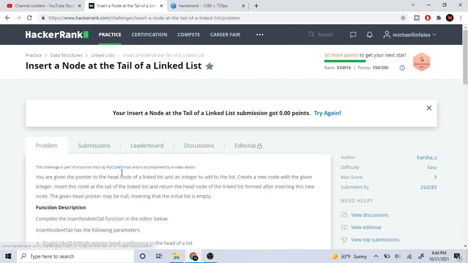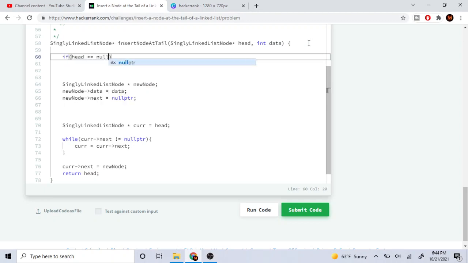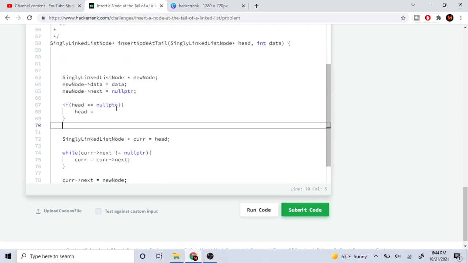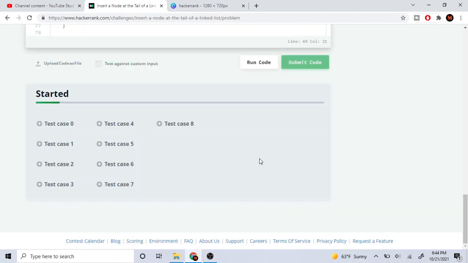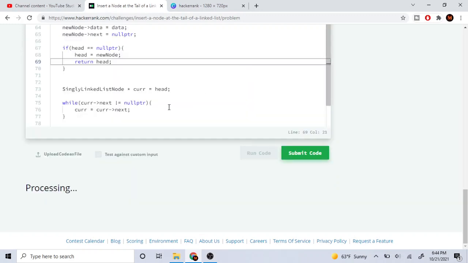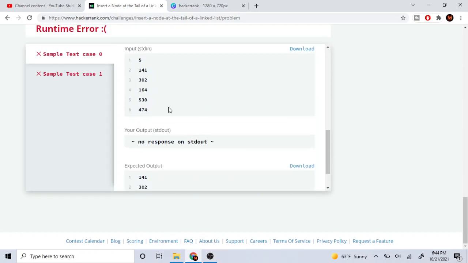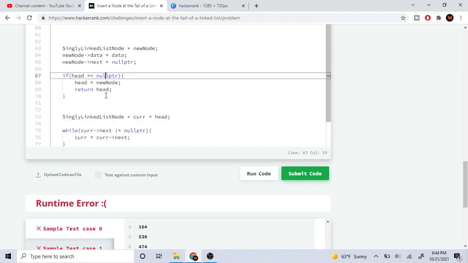Oh, I forgot the first part. If head is equal to null, head points to new node, return head. Forgot to do that. Now it should work. Still not working. Why? Seg fault. Runtime error. If head is equal to null pointer, we're going to set head to the new node. Then we're going to return head. It should work.